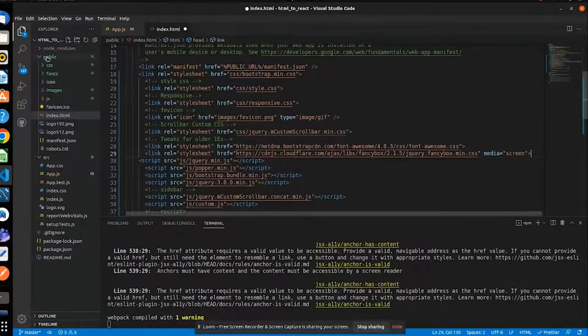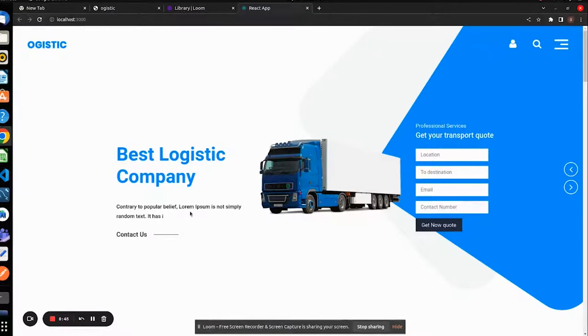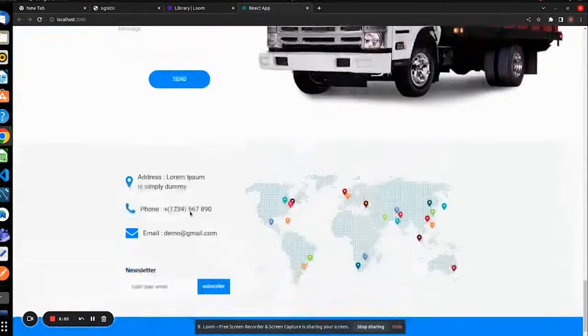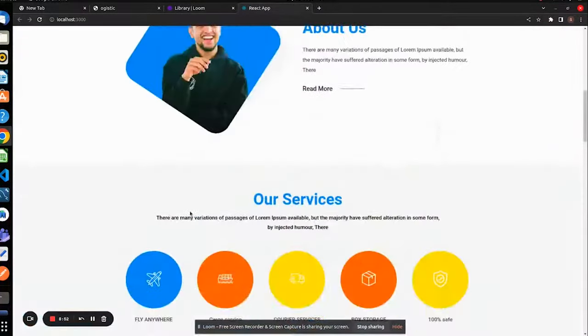Save this all and let's now go back to the browser. Congratulations, our HTML website is now converted to React. Just check this and everything is loaded perfectly.